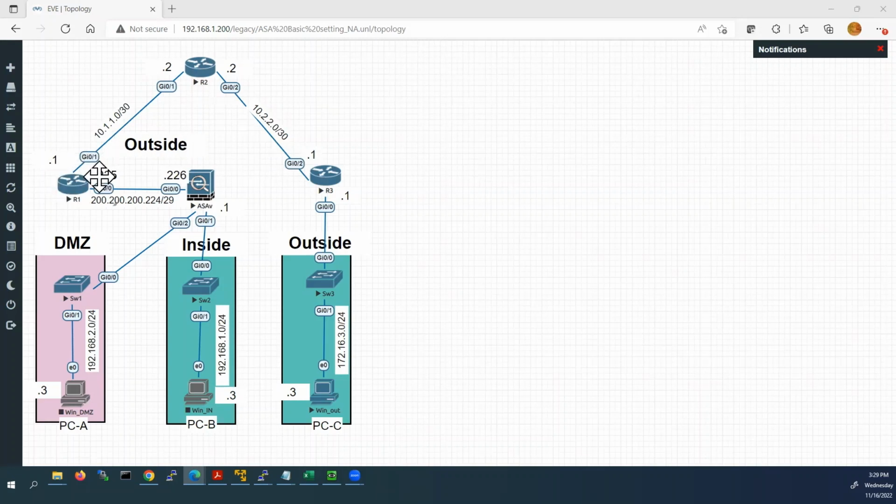From router 1, I have configured the default route to reach the outside network. I'm using the router 2 G0/1 interface as the next hop IP. And from router 3, I have also configured the static default route, which is pointing to router 2 G0/2 interface.